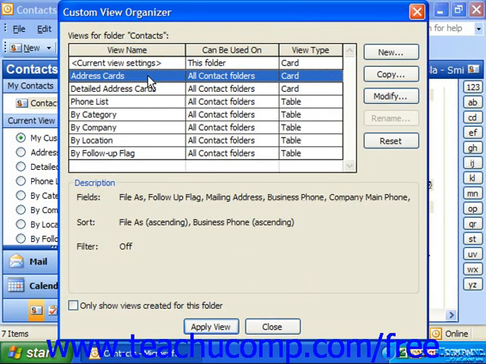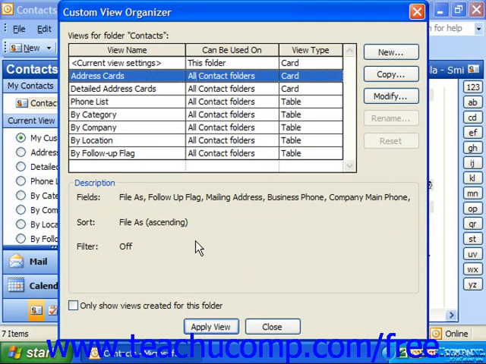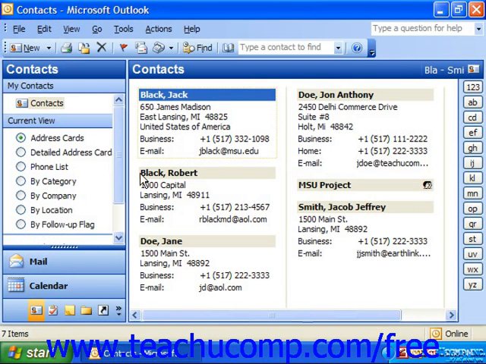Notice that if you select a view and modify it and then wish to set it back, since you don't remember what the original settings were, you can select any pre-created view that you've modified, like the address card view we just changed, and then click Reset to the right. And it resets it back to its original settings. And once again, you could select any view and click Apply View to quickly apply it to the selected contacts folder.